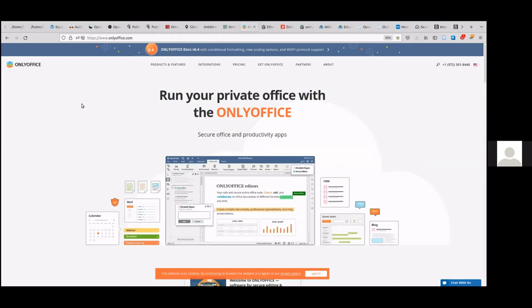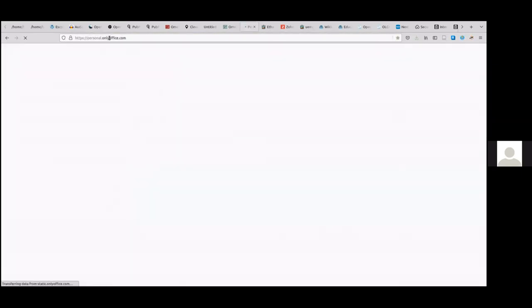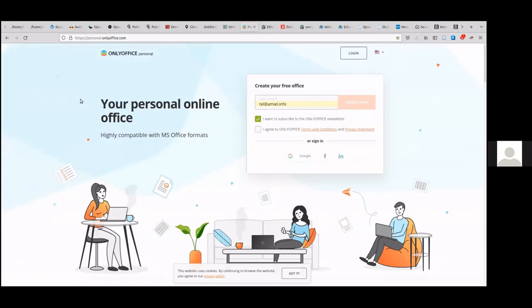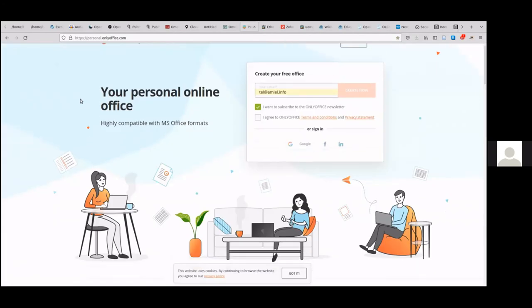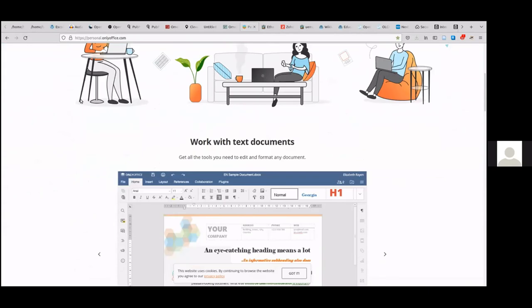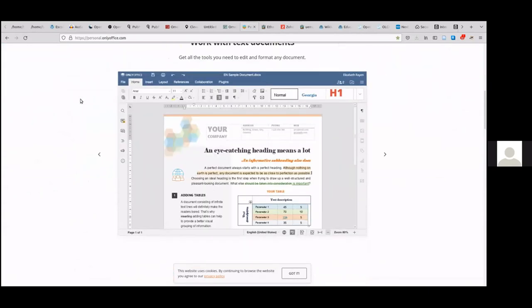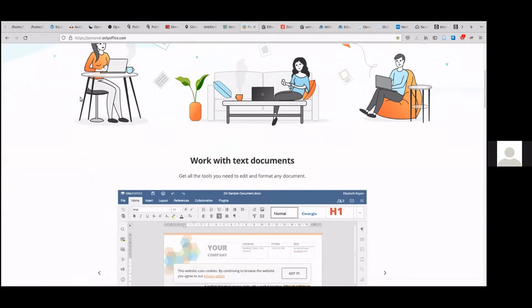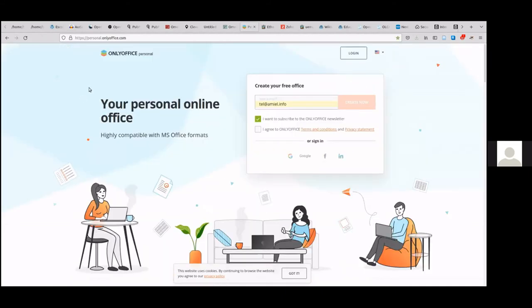OnlyOffice is one of these, and you can create a personal account at personal.onlyoffice.com, and you can have an institutional solution, and you can even pay for an account, which is really not that expensive. And you can create documents as you would in any other platform, presentations and so forth. But again, OnlyOffice is really not interested in collecting private information, and it's an open source solution that you can host yourself if you'd like. So there are alternatives to this.